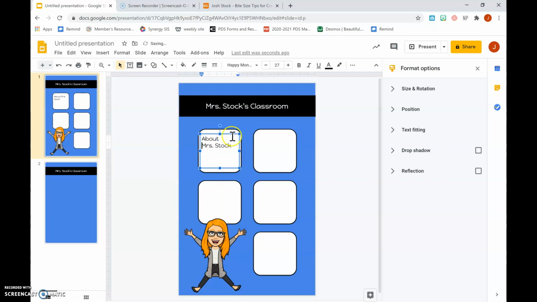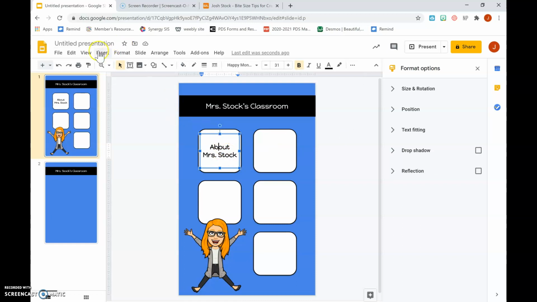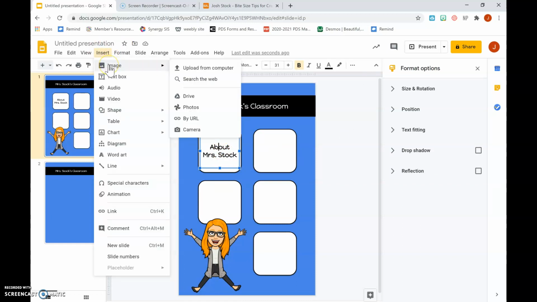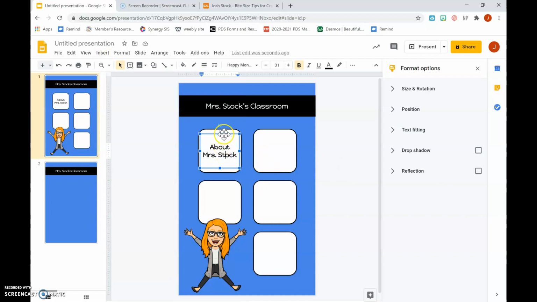Set that down one. Again, I want this centered, so I'm going to do more centered. Okay, I probably want it to be bold, a little bit bigger. And you can add some pictures if you want. I'm not going to show you how to do that, but it's insert image, and then you can upload from your computer, or you can search on the web for whatever pictures that you want. But to save time, I'm not going to show you how to do that right now.